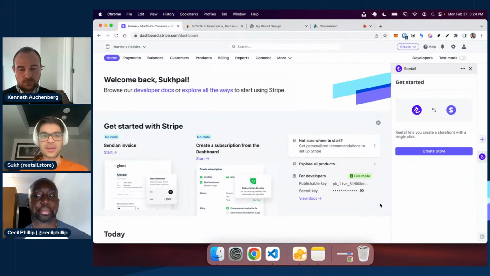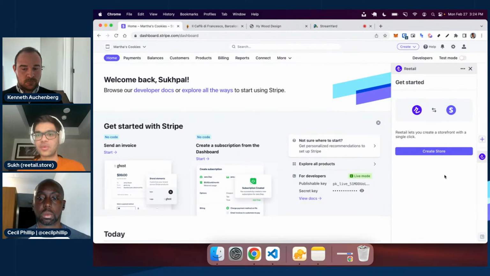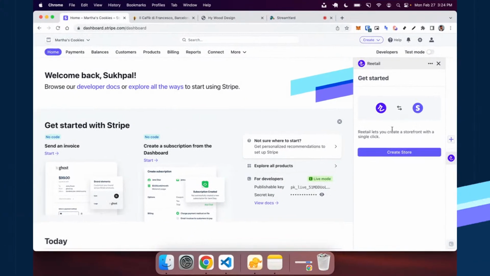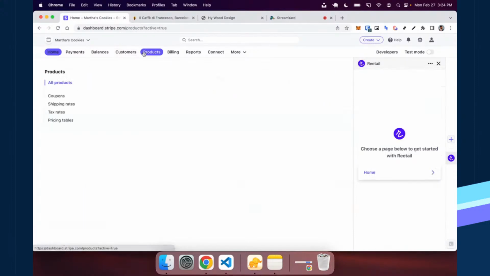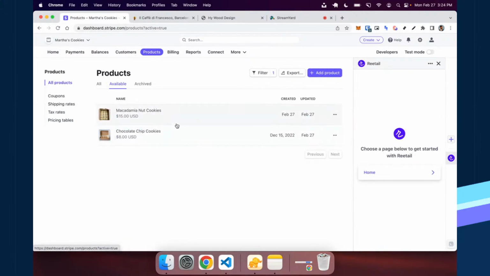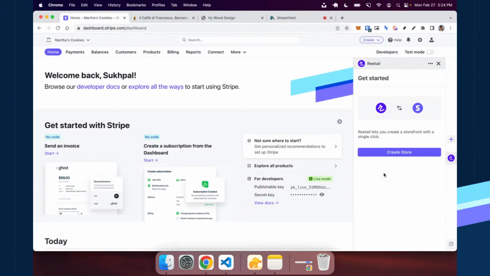There we go. Yeah. So this is the Stripe dashboard, and on the right-hand side is where I have the Retail store already installed from the Stripe marketplace. This sample build is for Martha, who's selling cookies. In the products, I have two types of cookies she's selling. One is macadamia nuts, which is a bit more expensive than the chocolate chip one. One is selling for $15, one is for $8. And all she has to do if she wants to sell these is click on Create Store.